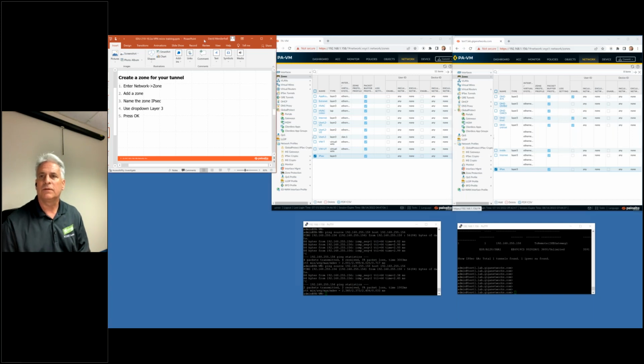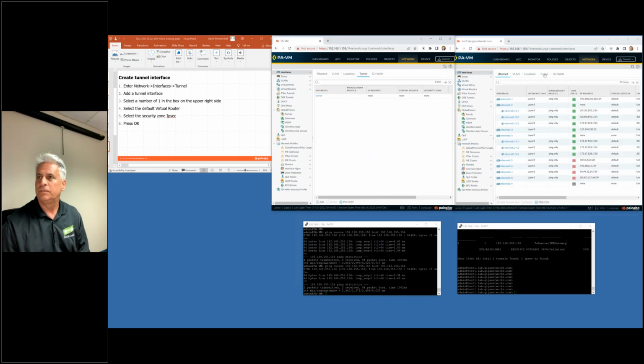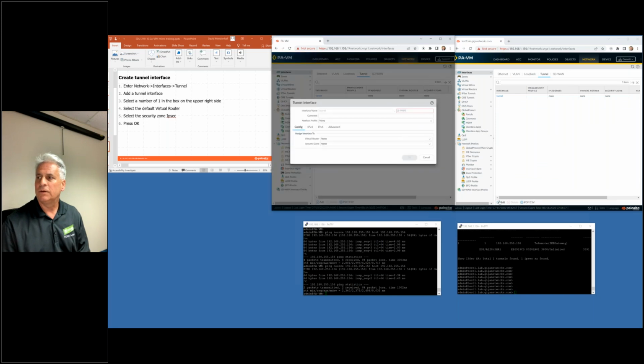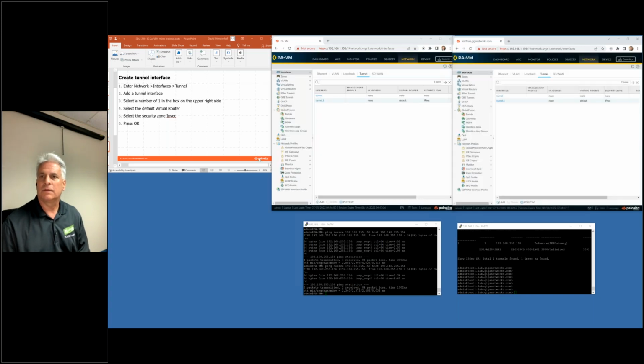All right, next step. We're going to go into tunnel interfaces. So we're going to go to network interfaces, and we're going to click on tunnel. And we're going to add those. The tunnel interface has an arbitrary number on the upper right-hand side. I usually use 1 to start with, but you can use anything you wish. You have to select the virtual router; the Palo Alto Networks next generation firewall comes with a default virtual router, and I just select that. The zone we are going to select is the zone that we just created, which is called IPsec. I'm going to say OK, OK.